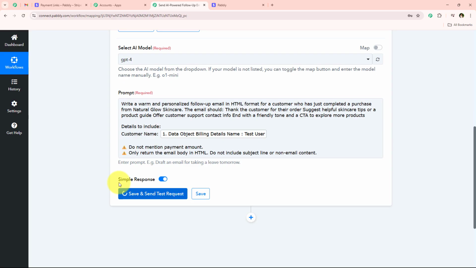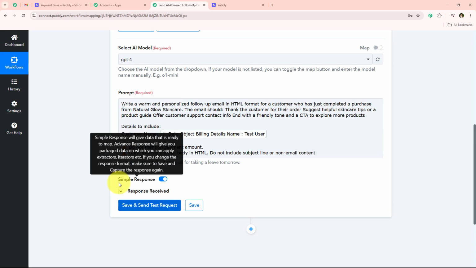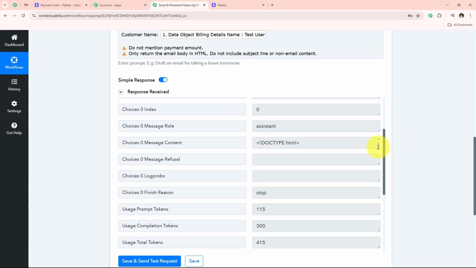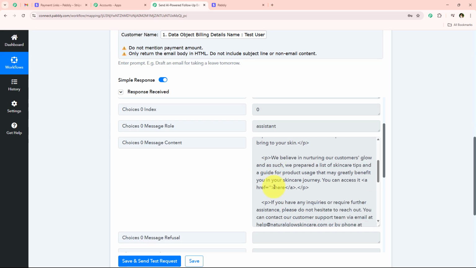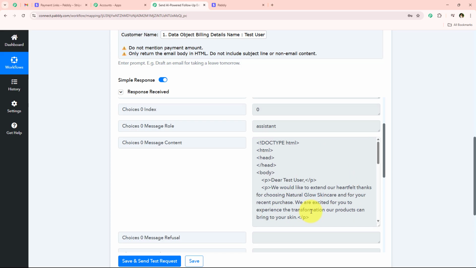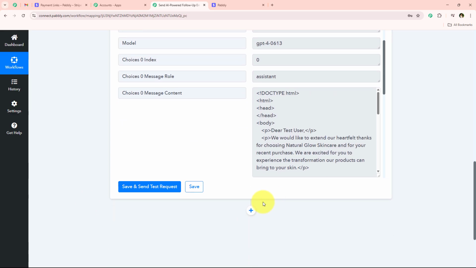the email body in HTML format. So I have requested the email body in HTML format in my prompt, that's the reason that it is going to give me the body in HTML format. You have to enter the prompt according to your own needs. So as you can see, we have successfully received this mail, which is the email body. So now using this, I'm just going to send them an email.